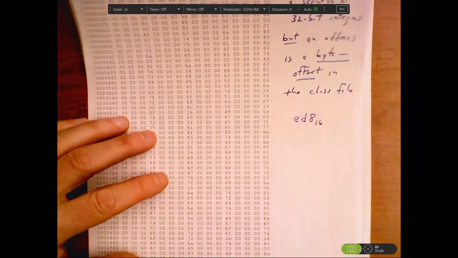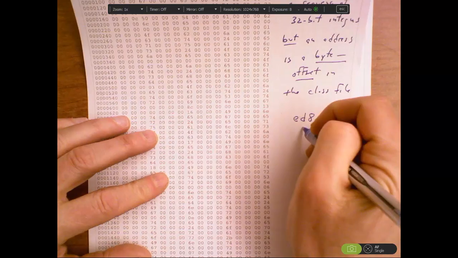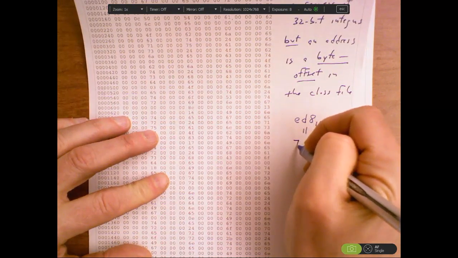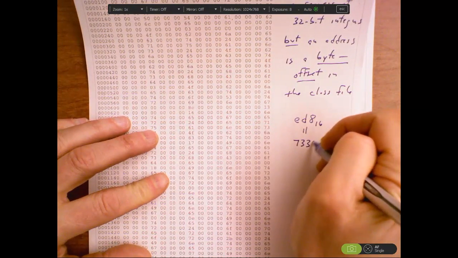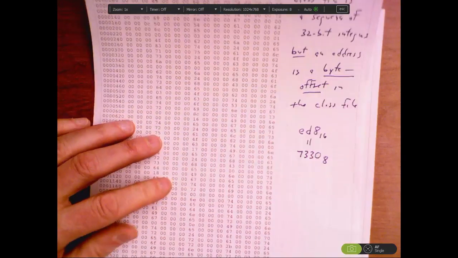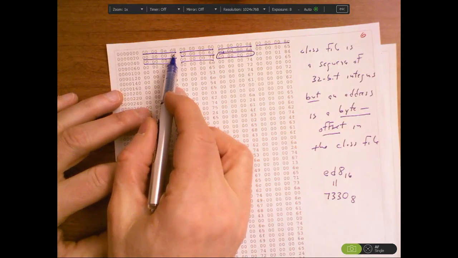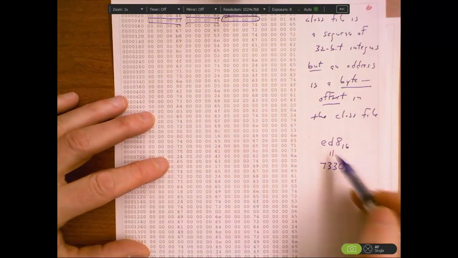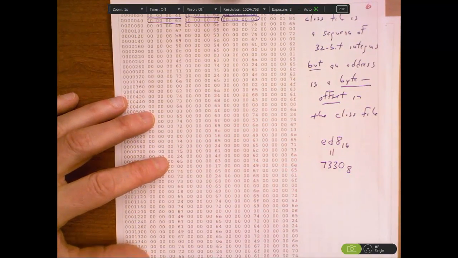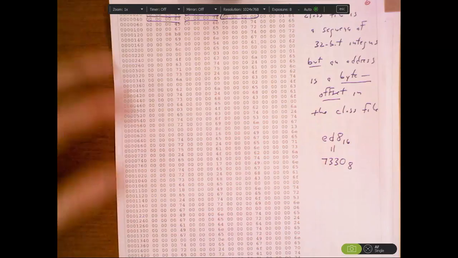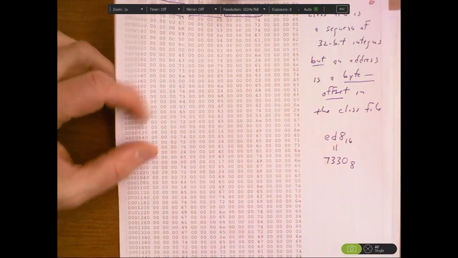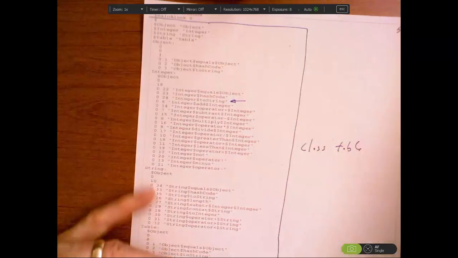And I think if I do that, I end up with 7330 in base 8. Okay, again, I'm just taking that first word. It tells me where the main block code is. I'm taking the hex, translating it to octal. And now I can go look through the reams of OD output that I have here and try to find where that is. And it's way down here.